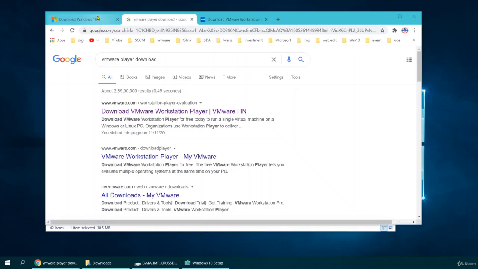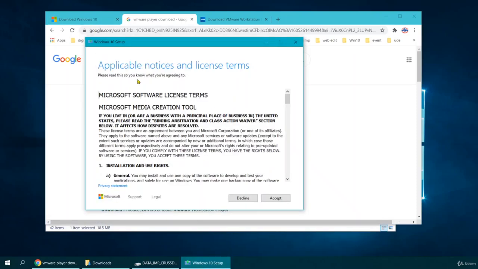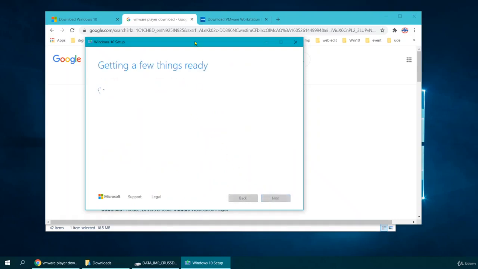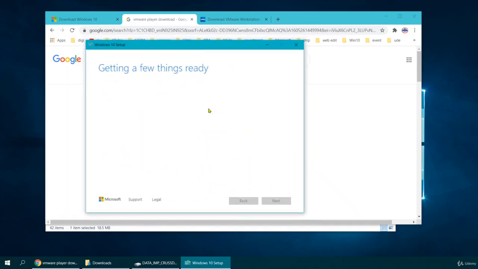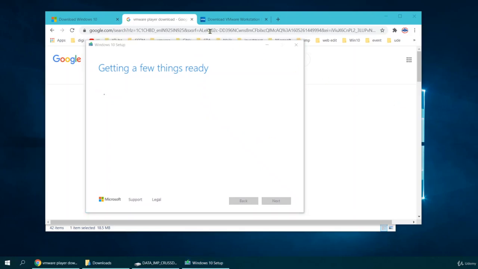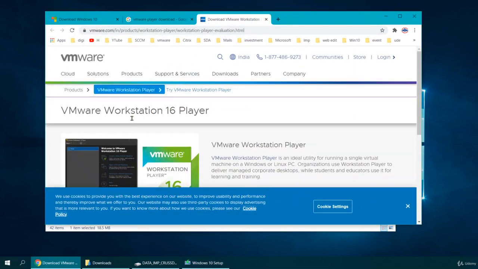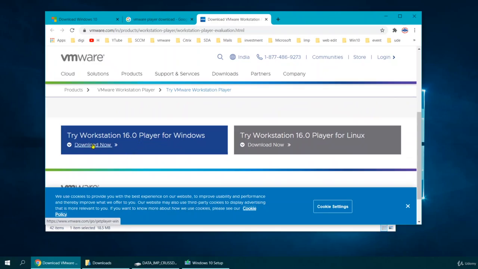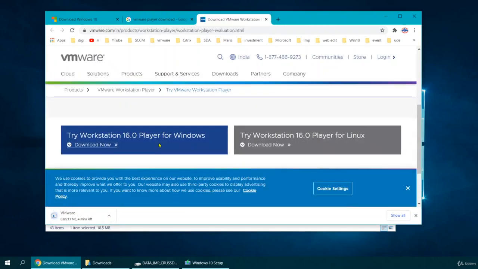Okay. So now we are on this page. Say accept. Wait for some time for another option to come up. Okay, meanwhile we can download this VMware Workstation Player. So you can come here and just click on download. So the ISO file and this player we need to create a virtual machine, the Windows 10 virtual machine, okay, inside your PC.